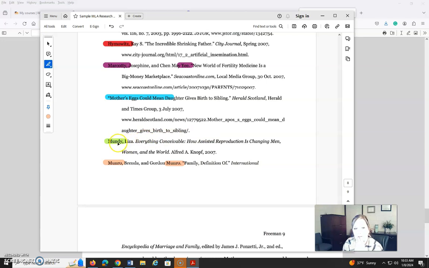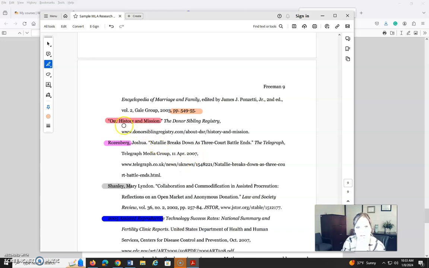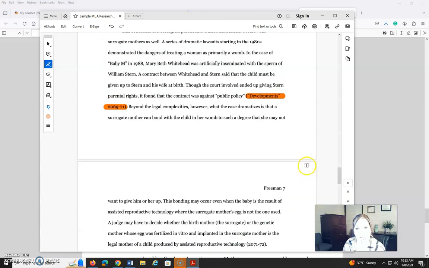Here's an author. No page numbers. Our history, this is another source that does not have an author, so this is what's going to be cited within the essay. And let's go find it. It's a light red. Let's go find it.